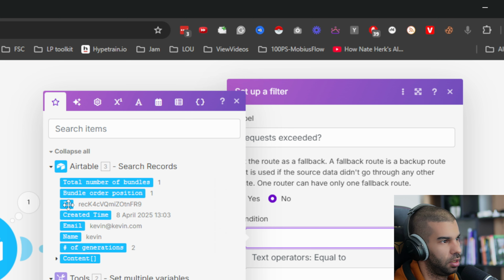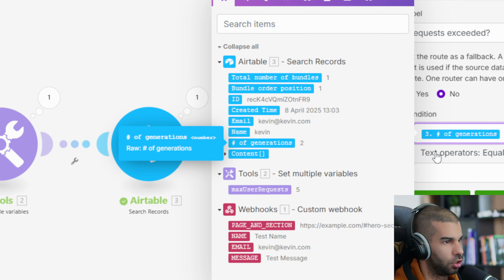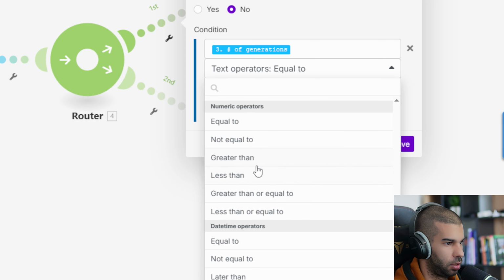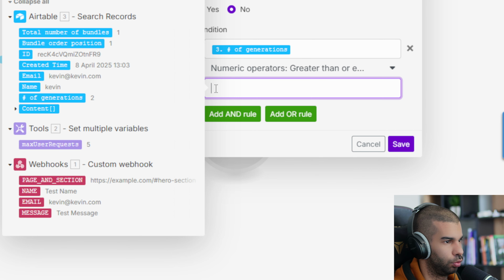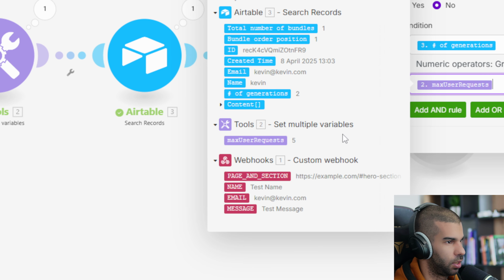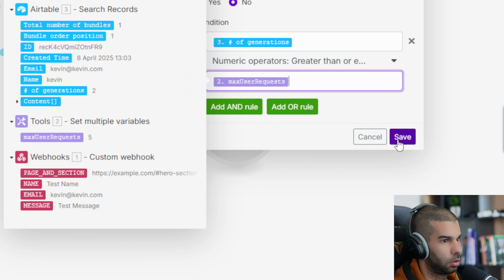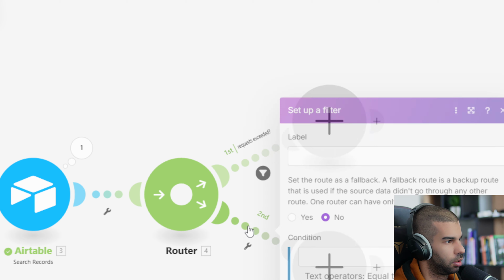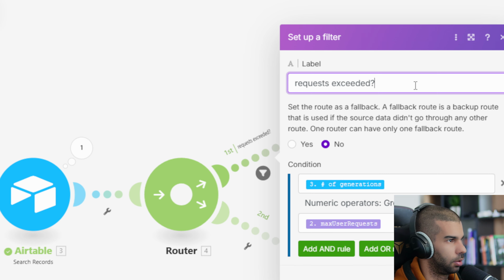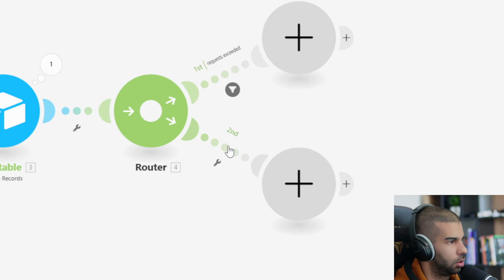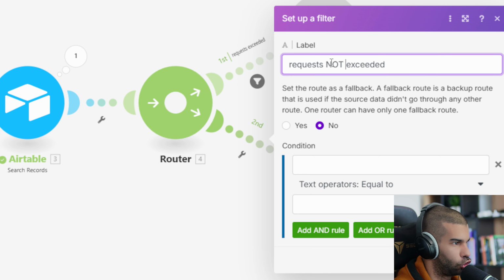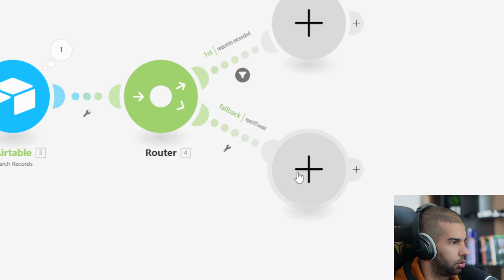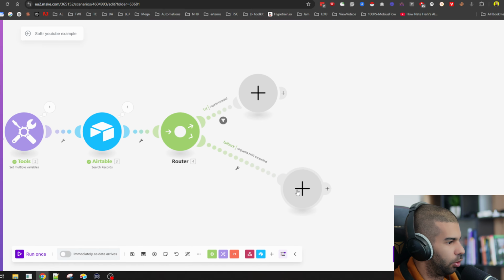So here, if the number of generations is, let's go to numeric operator, greater than or equal to the max user requests, then this is where the requests are exceeded, right? And here will be, I mean, this is actually not a question, but let's hit save, and let's say requests not exceeded. And let's put this as the fallback route. So if it's not exceeded, this is the route down which we will go.